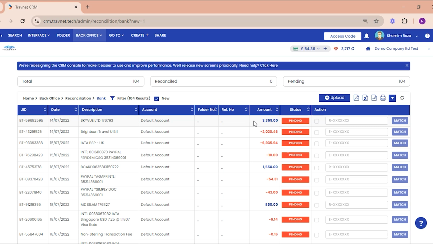Under the Action column, there is an empty field where you can enter the reference number from the journal entry and click Match to reconcile or cross-check the bank records with the journal entry.